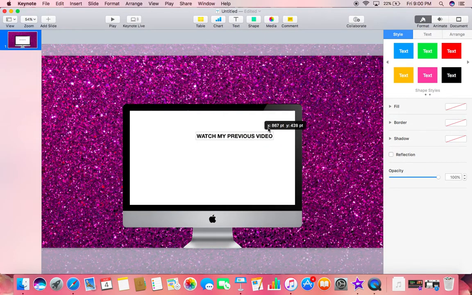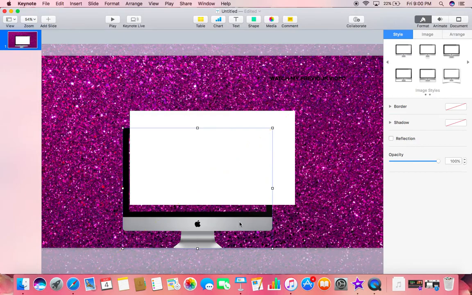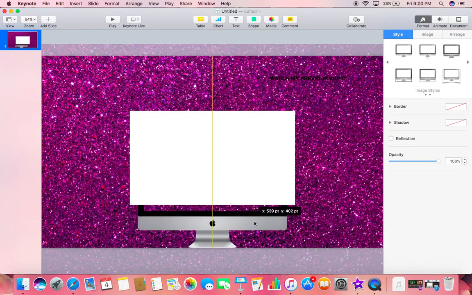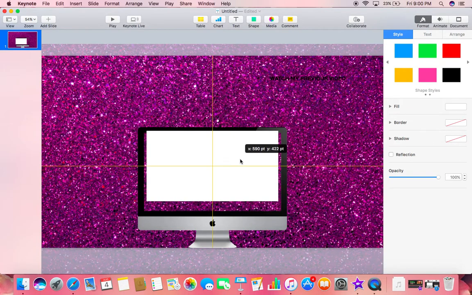So now you want to click here, click back on the letters, and then hold on. Then you can move it. I'm going to take the size of this computer screen down because it is a little bit big. Place it back in the middle, and then we're going to resize this. Make sure it's all even.